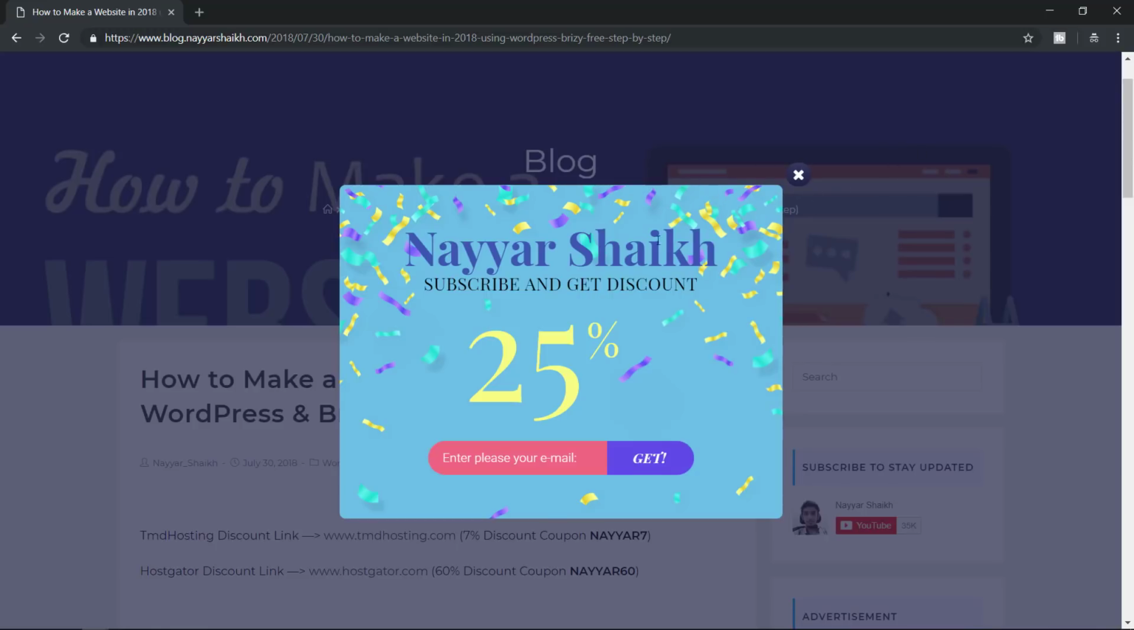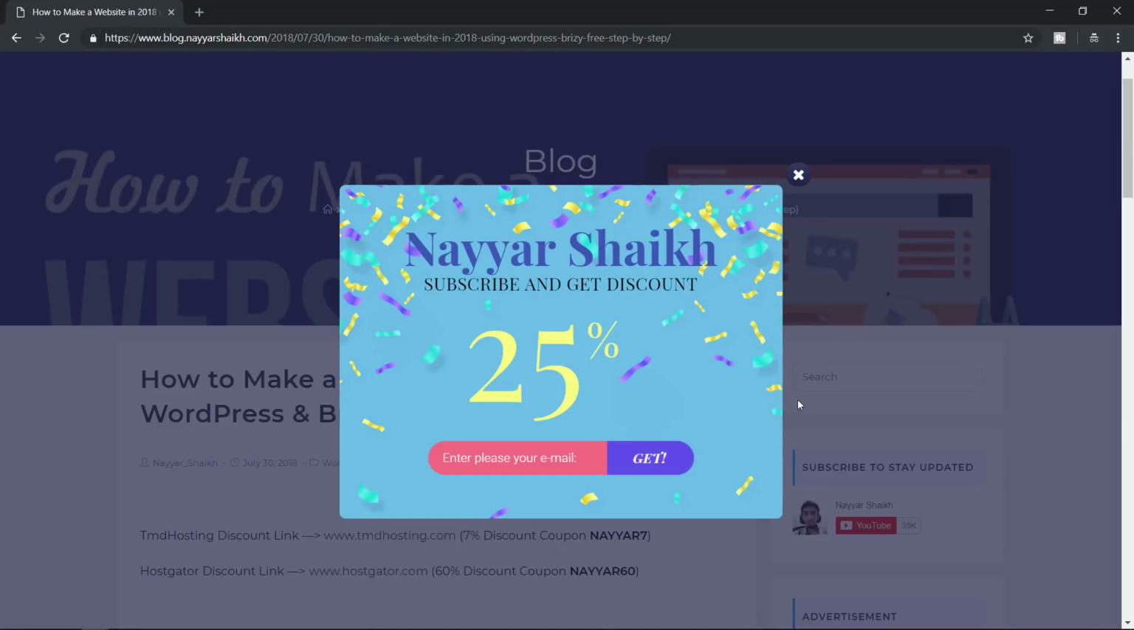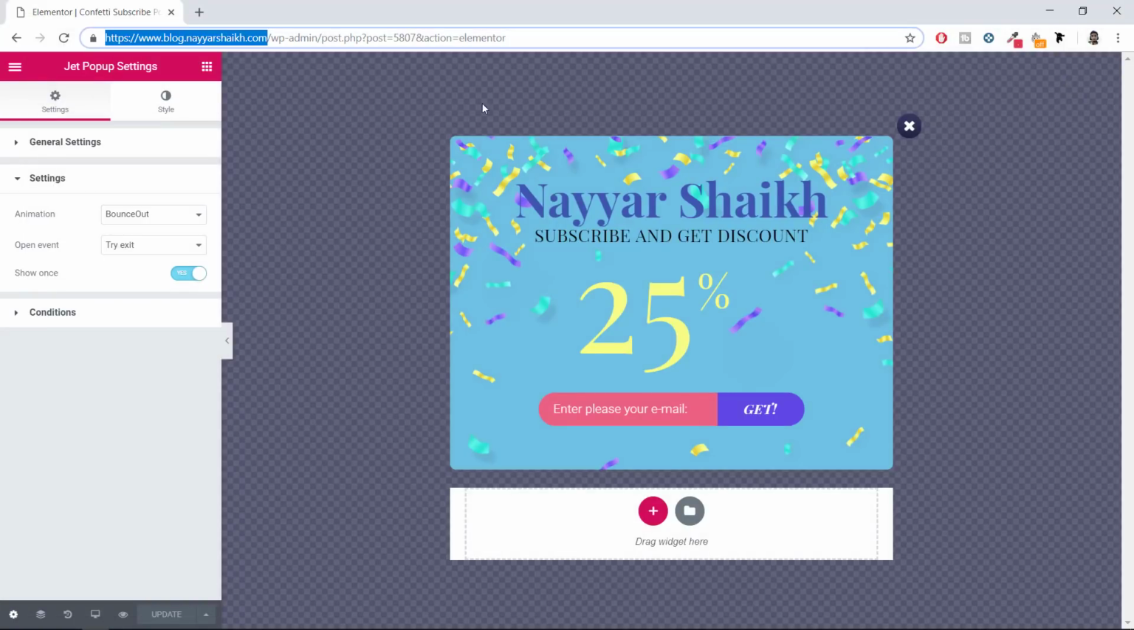Okay, so this pop-up is showing. When you enter your email address and click on get, you will see that thing. Alright, so this is working. This is really working, and this is looking awesome. So this is how you simply import a template, and you can simply use it.